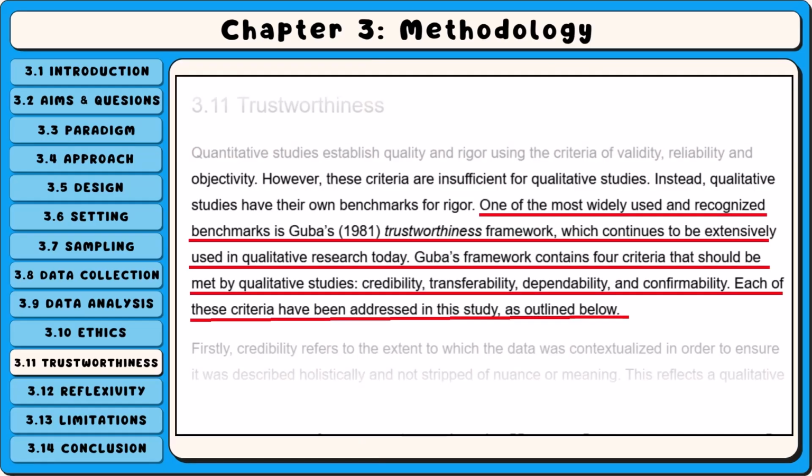Here's an example. One of the most widely used and recognized frameworks is Guber's trustworthiness framework, which continues to be extensively used in qualitative research today. Guber's framework contains 4 criteria that should be met by qualitative studies: credibility, transferability, dependability, and confirmability. Each of these criteria have been addressed in the study as outlined below.